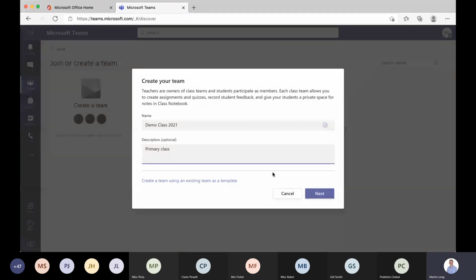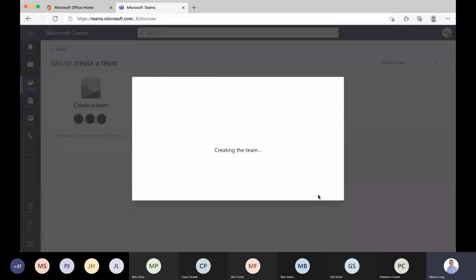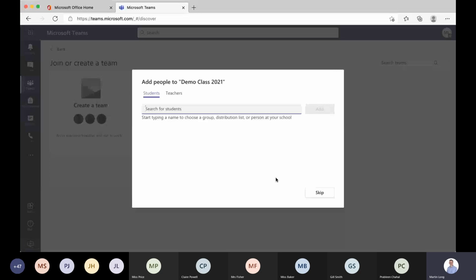Then you can decide down here whether you're going to create this from a template. As you use Teams more, to save you making a team up from the beginning each time, you can have template teams, which already have certain settings in there. You can join another session where we look at how to create template teams, but for today it's there as an option. You go to next and it will start to create a team for you in the background.